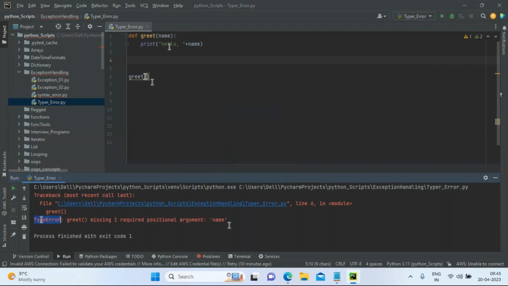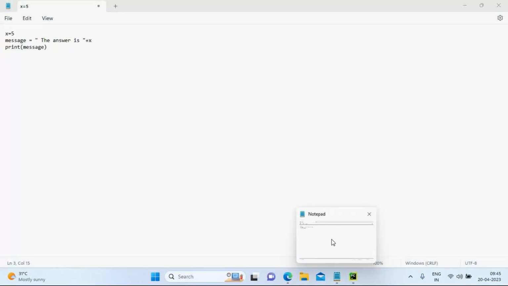Okay. If you're not passing any arguments to a particular method, it will definitely throw a type error because you're not passing the required positional arguments to your method. Okay, this is another example. Finally, I'll copy and paste it over here. This is the second example.